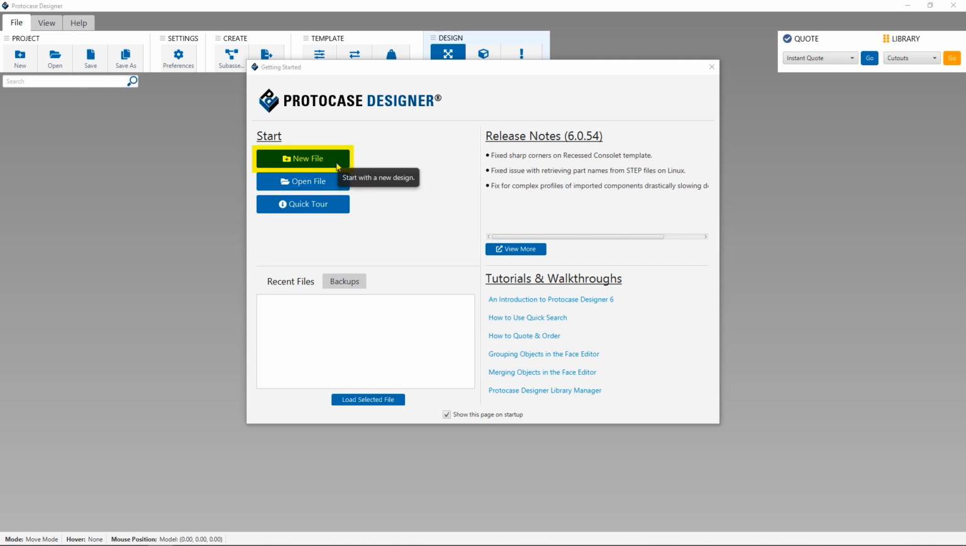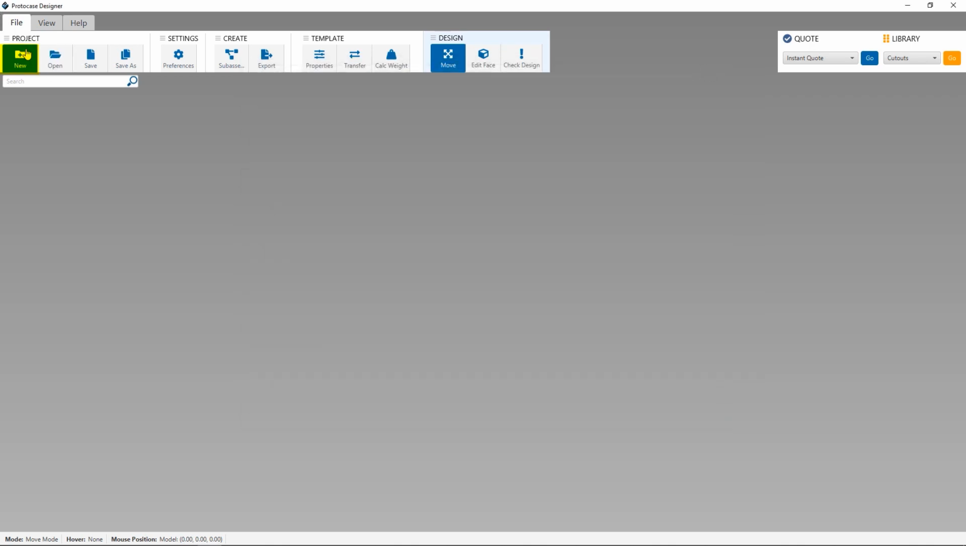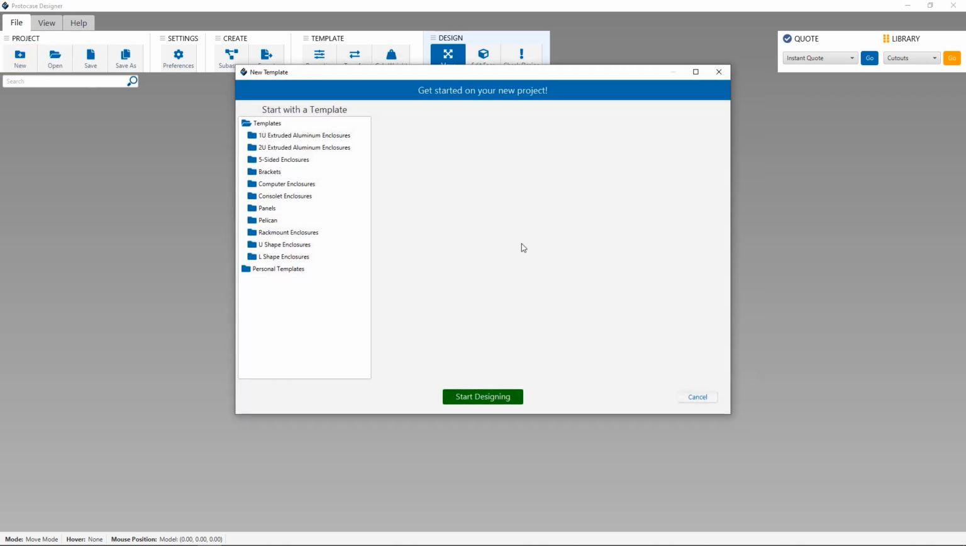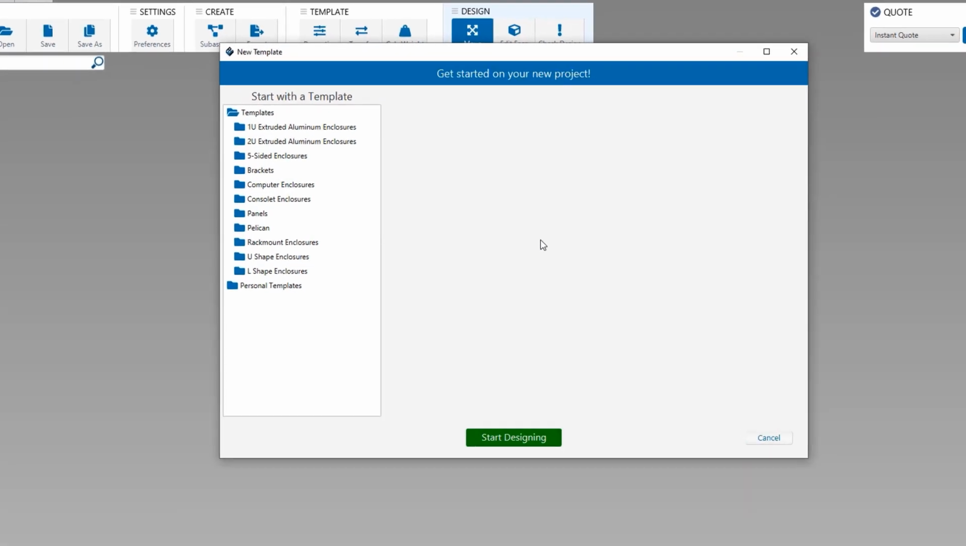When you first open Protocase Designer, you'll see the startup dialog. Click on New File to start a new design. Or, if you close out of the startup dialog, you can start a new template by clicking New under Project. So this is the template selector.